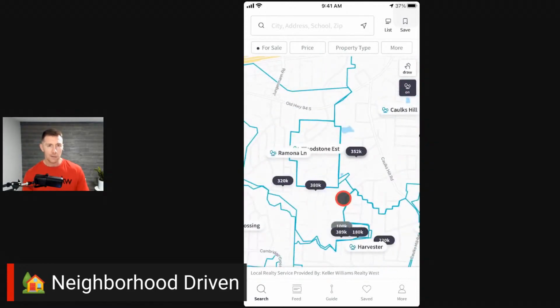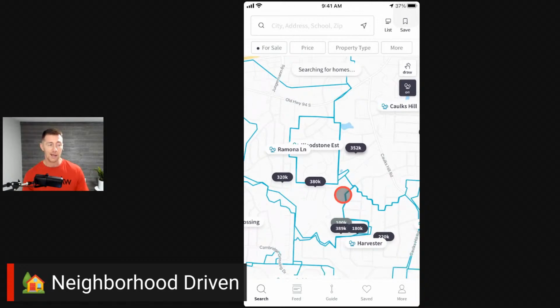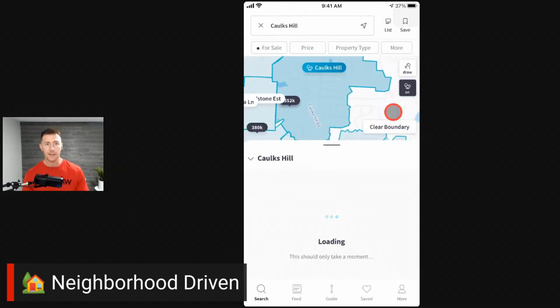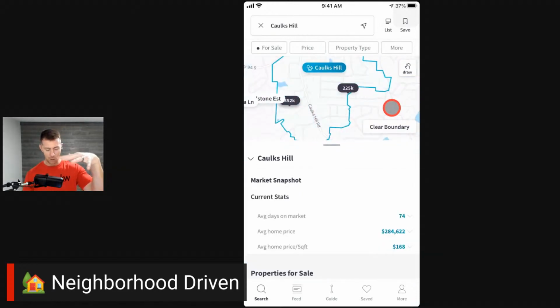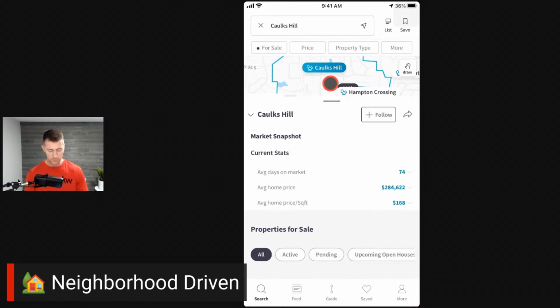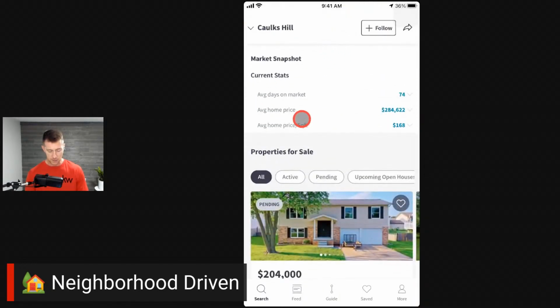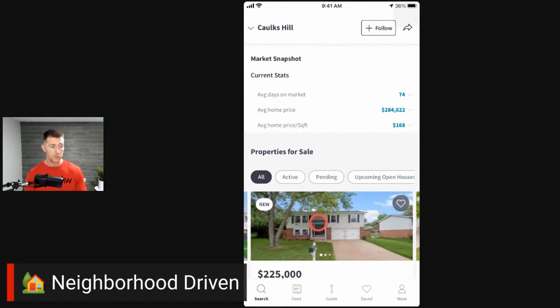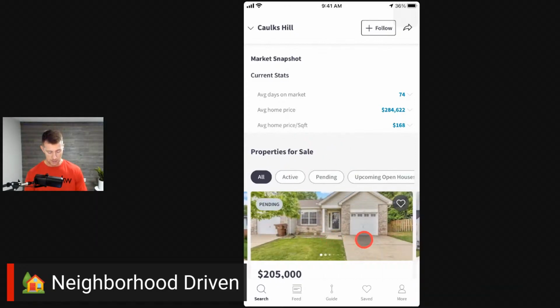So every single neighborhood, as you see the boundaries here, does have a label to it, right? You'll notice here, if I click on the neighborhood Cox Hill, that a little bar comes up from the bottom and it gives me some real estate data and neighborhood data for Cox Hill. As I slide this up, it gives me a market snapshot of current homes that are for sale in that neighborhood. I can look through these really easily, which is nice.